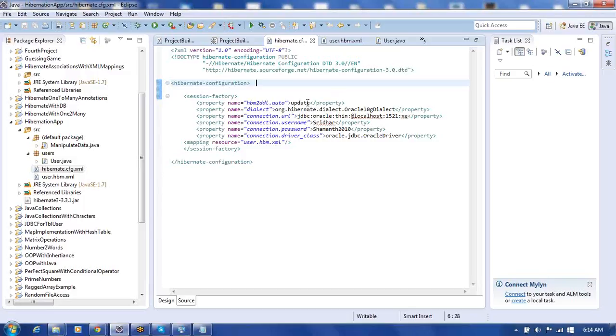So validate means an existing database can be validated in such cases. Update means the existing database can be updated here. Create means new things can be created here. Create-drop means it creates when you start the application, and once your application completes, it is going to be dropped. In the case of a testing environment, we can use that.